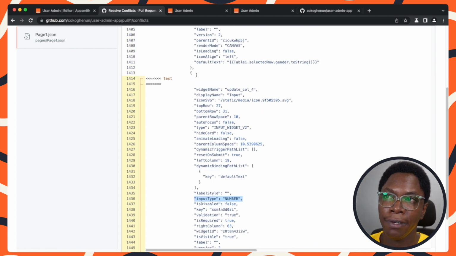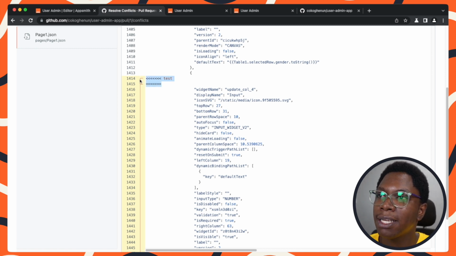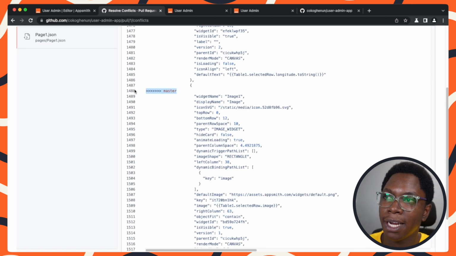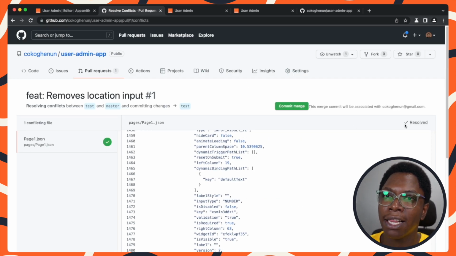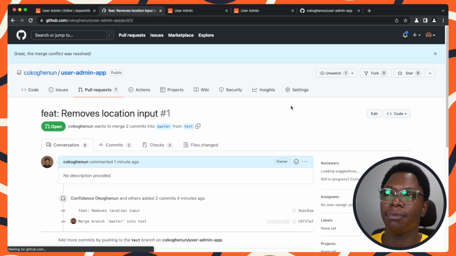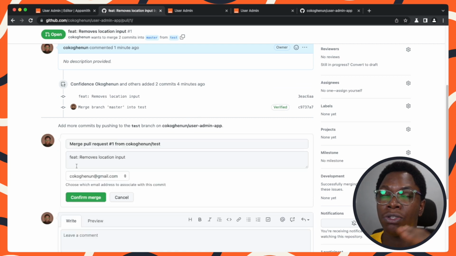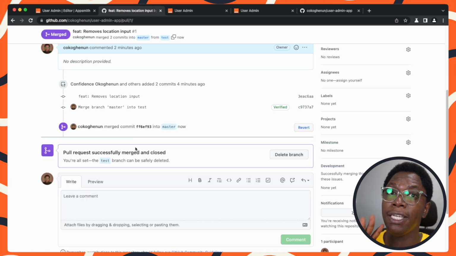So to fix this conflict, what I'm going to do is accept the change from the master branch while also keeping the changes of the deleted text input from the test branch. So to do that, I'm just going to delete all of this marker and scroll down to the last marker we have here and delete this as well. So that's all I need to do here, and I can click on marked as resolved, commit the resolved conflicts. And now we can actually go ahead to merge the pull request to the master branch. So I'm going to merge this. All right, and we have successfully merged those changes.